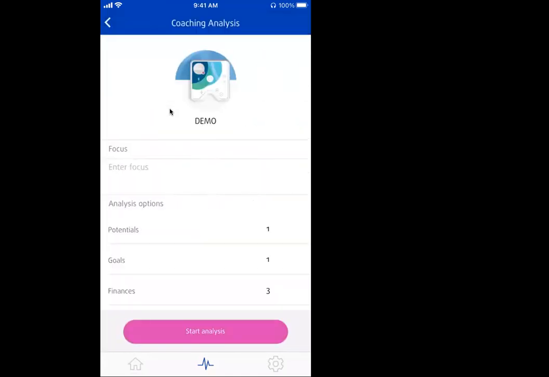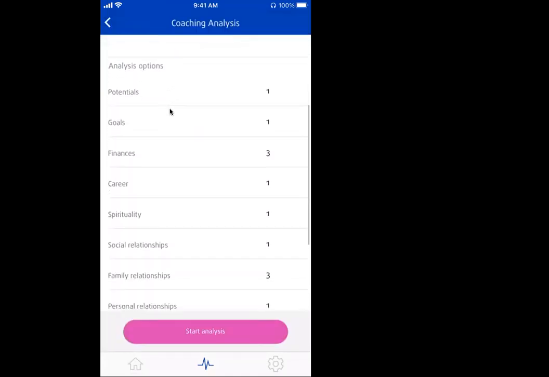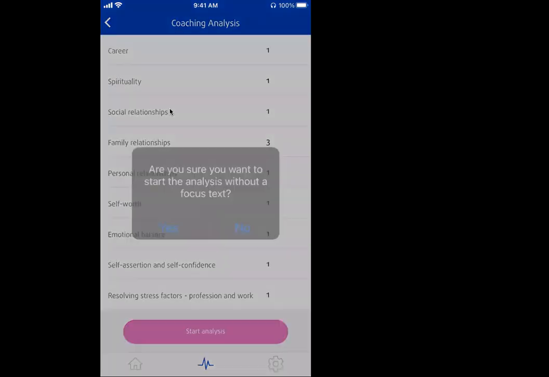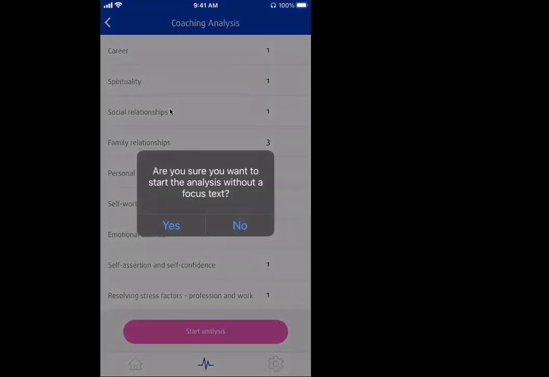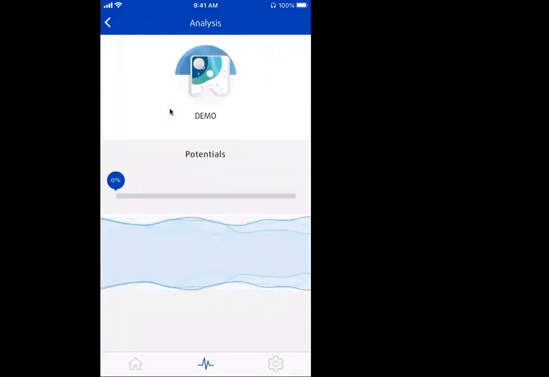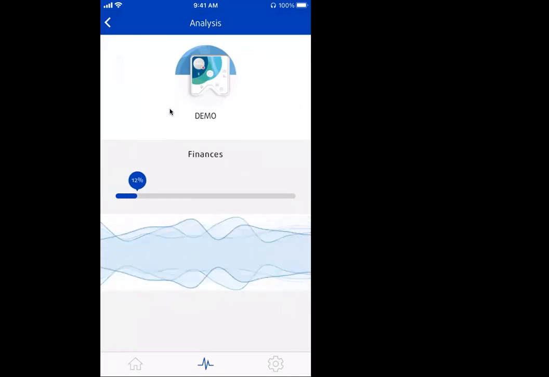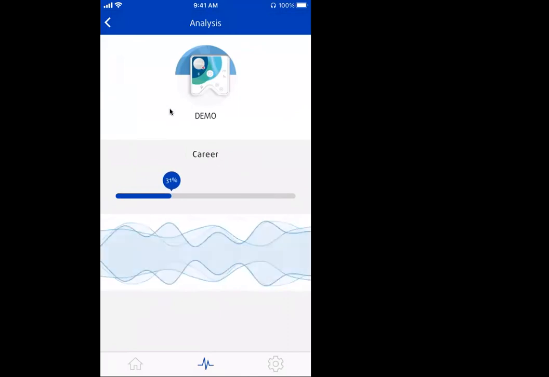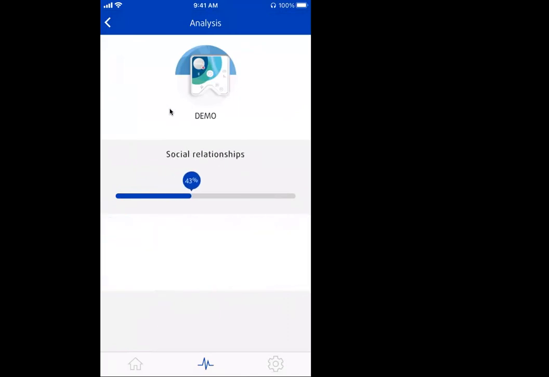So I'll just save. These are the ones I picked, and I'll just start the analysis. Are you sure without a focus? Yes. Without a focus, meaning that these affirmations will be chosen for me as a person to develop myself. There is no other intention.